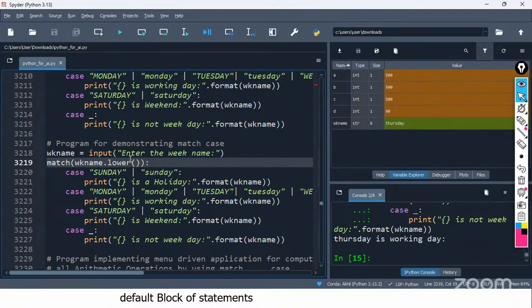I'm using the lower function to get the text. Whatever weekday name we get from the end user will get converted to lowercase. Yes, it gets converted to lowercase. And once after converting to lowercase, the choice expression will check each and every label, whether it is matching or not. If it is matching, the block of statements gets executed. If it is not matching, it goes to the next label, and the same journey happens.